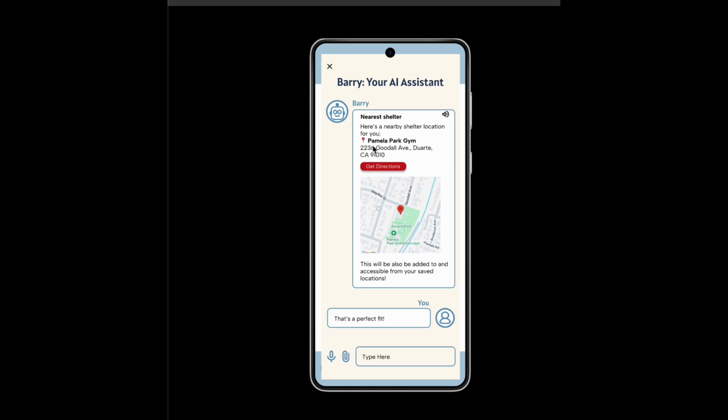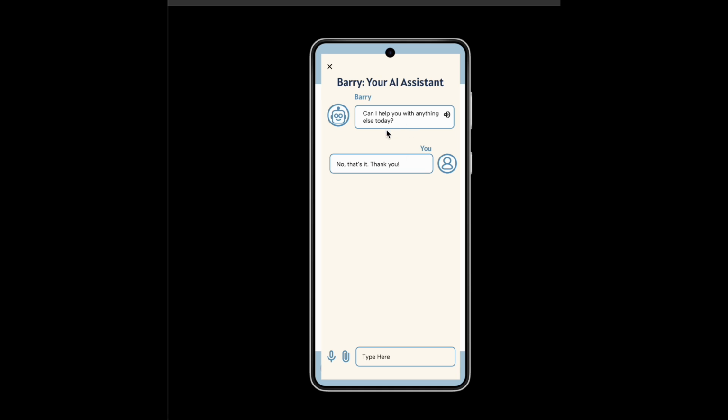Then the AI would connect with the Google Maps API to pull the nearest shelter, comparing it with the user location that they shared before with us. And also, if the user clicks on get directions, it would guide them to Google Maps and show them the direction to get to the shelter. After that, it would ask the user one more thing: can I help you with anything today?